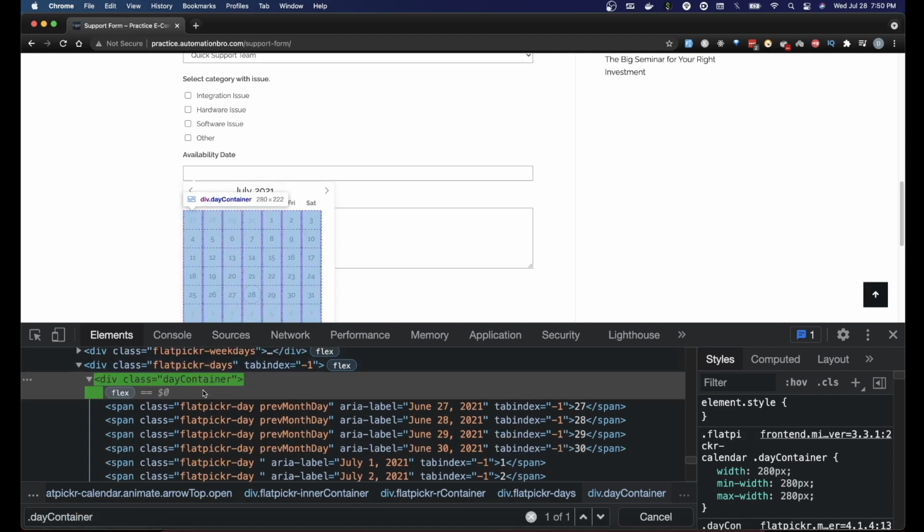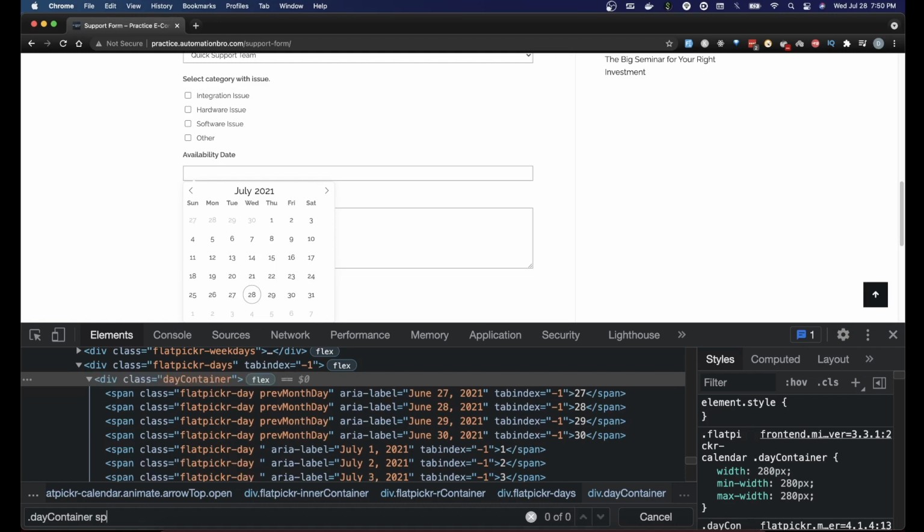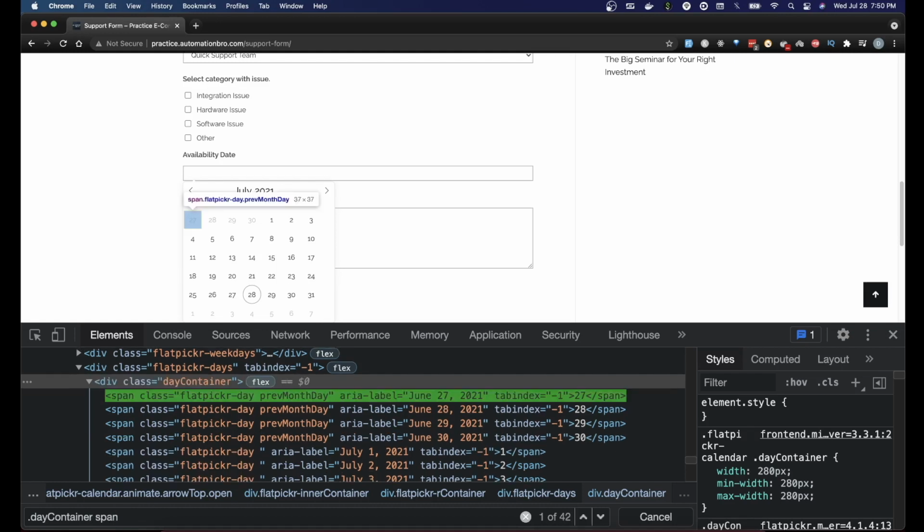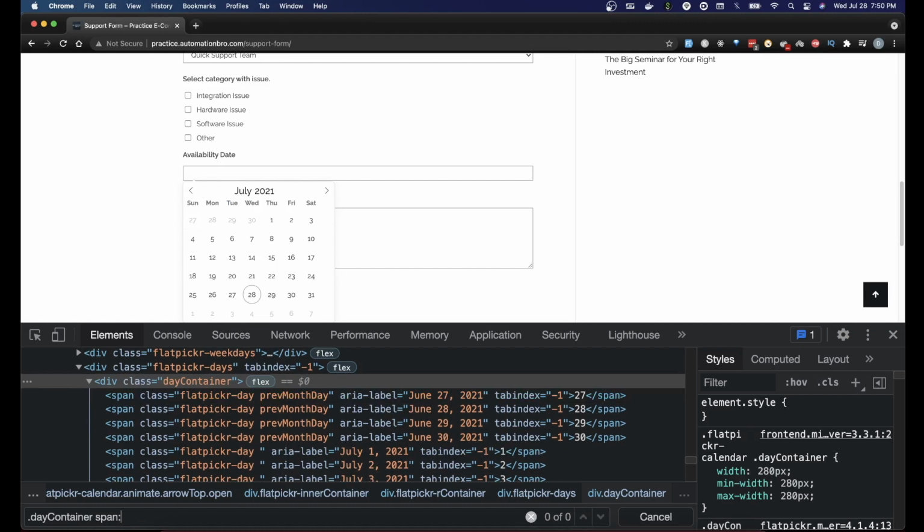Then here, I want to pick any of the span. So maybe I want to say, I don't care which month it is. I want you to, let's say, select the 5th item from there, right? I don't really care about what the day actually or the month actually is. So I can go to span. From there, I can select, let's say, the child. And I can do that by doing dash nth-child.